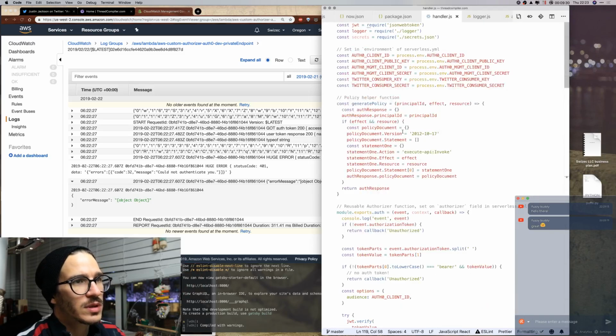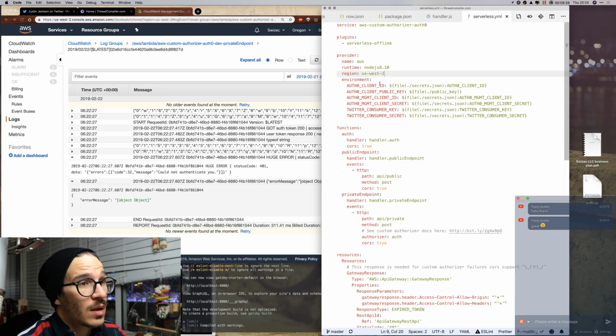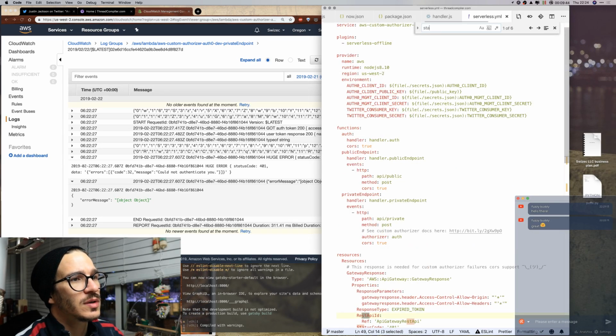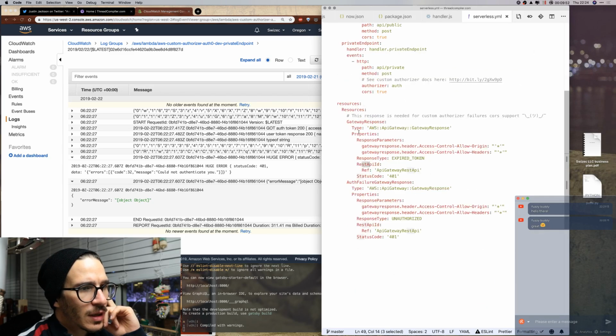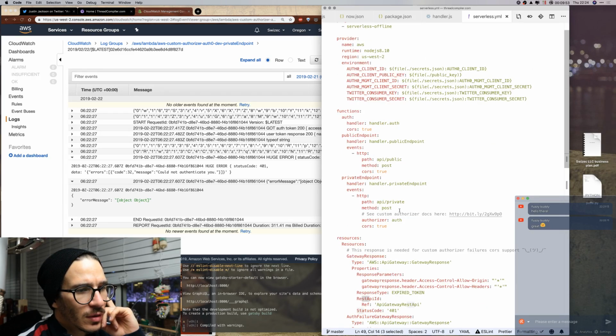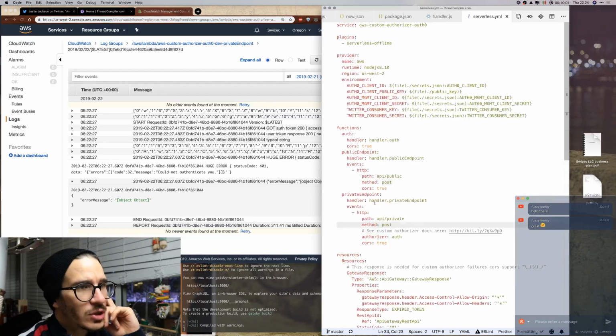Okay, so we said the first thing I'm gonna try is to just set it up on a new environment and see if that makes it work. So I think the way you do that is here somewhere. There should be a stage, plugin serverless offline, runtime functions, public endpoint, private endpoint, custom authorizer docs, this response. How do I change the stage?